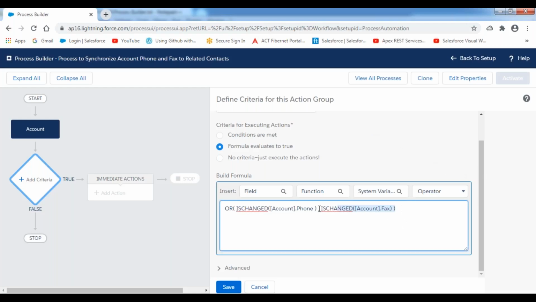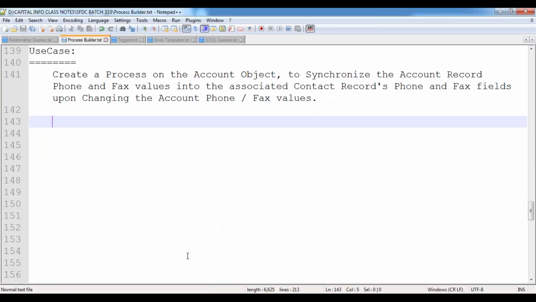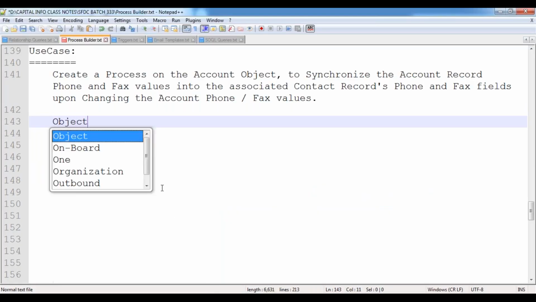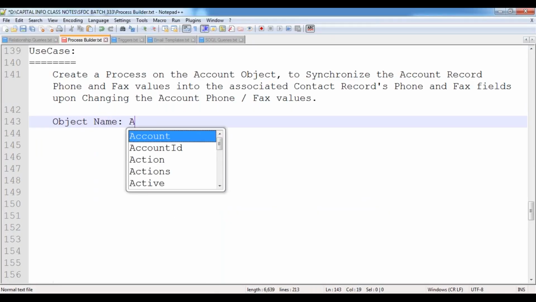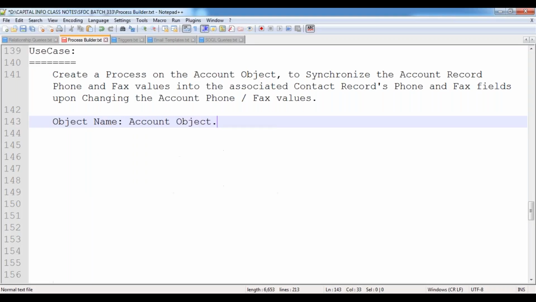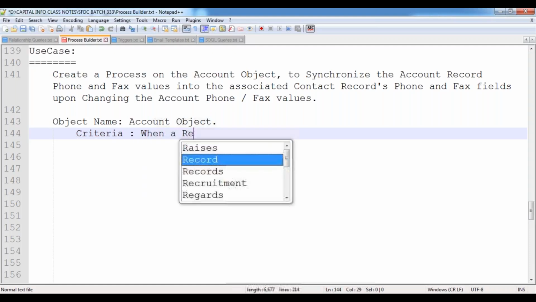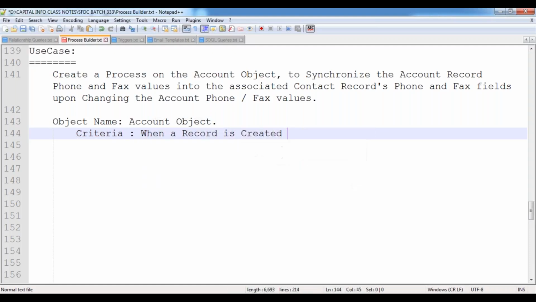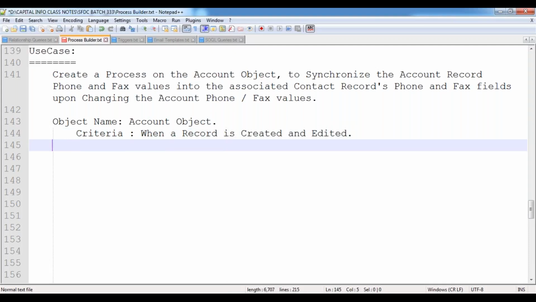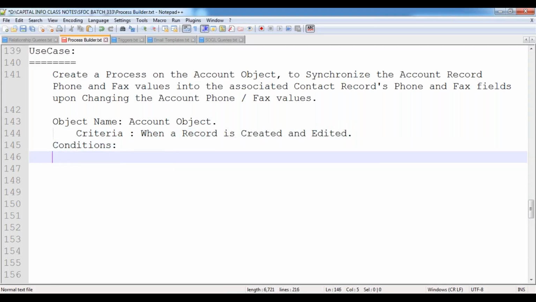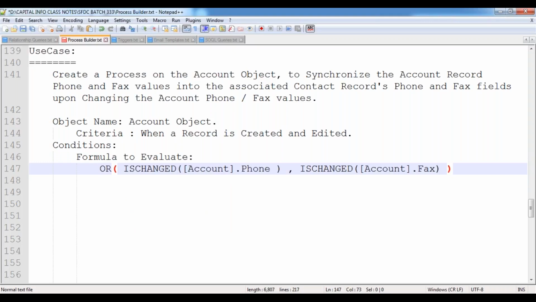Now I'm going to indicate this. Let me give the steps. The object name on which you would like to create the process is the account object. Criteria: when a record is created and edited. And the conditions: here we can specify the formula to evaluate. So this is the formula. That means if the account record phone number has been modified or the fax number has been modified.